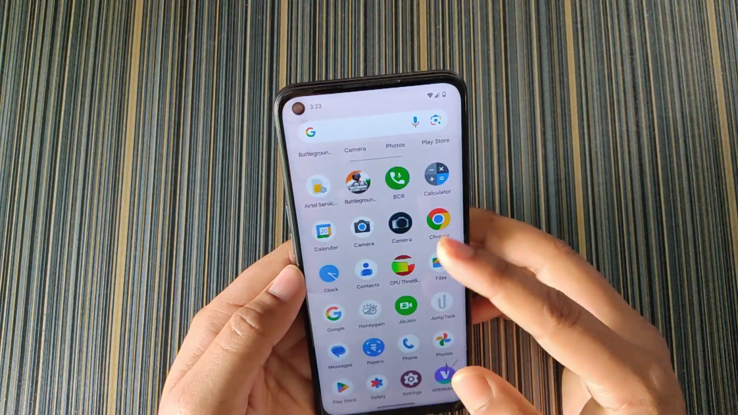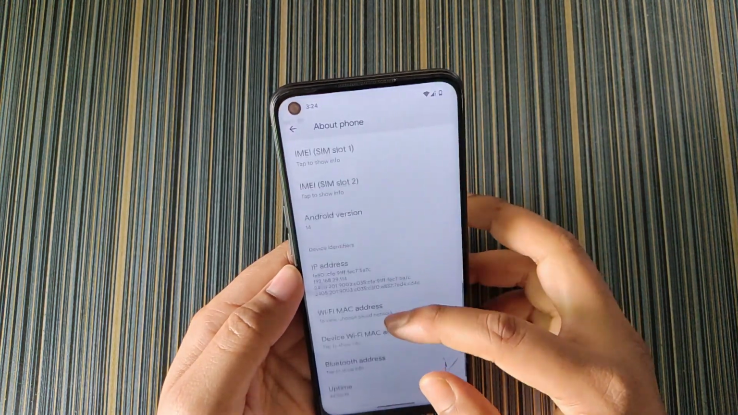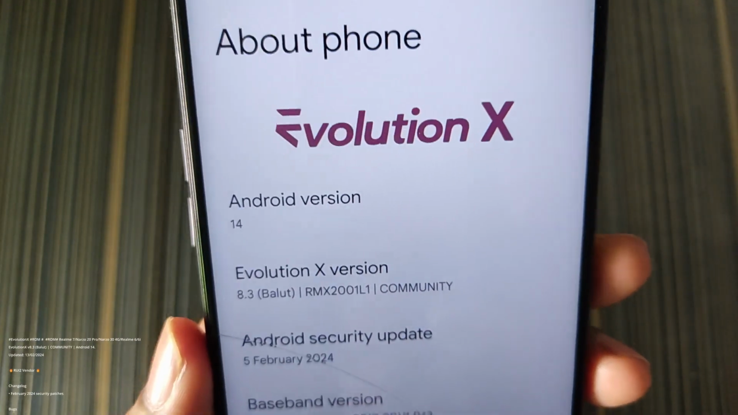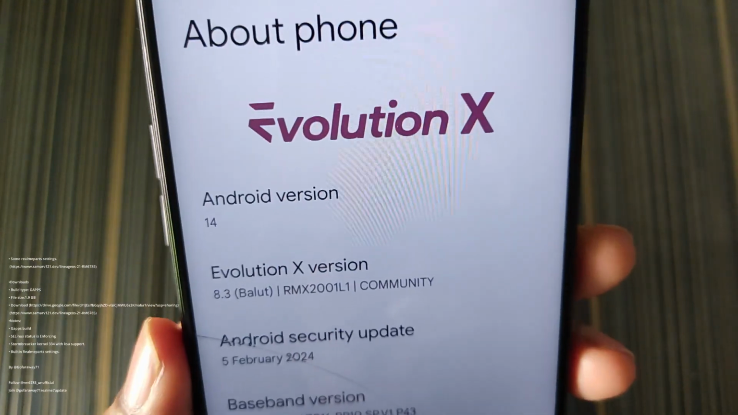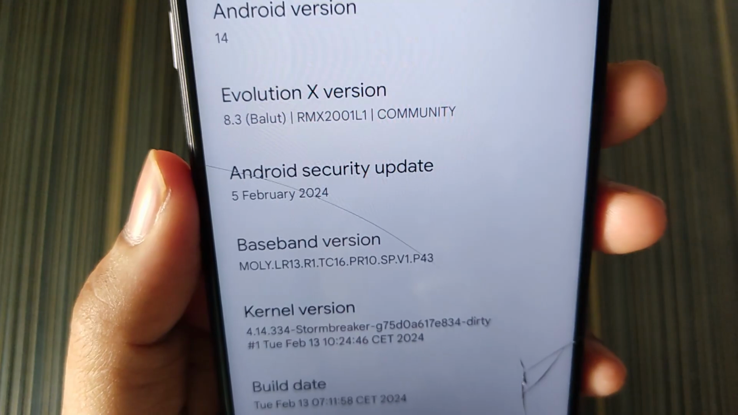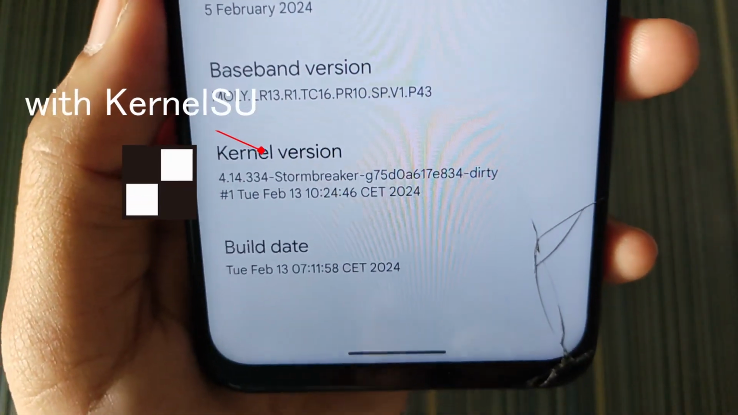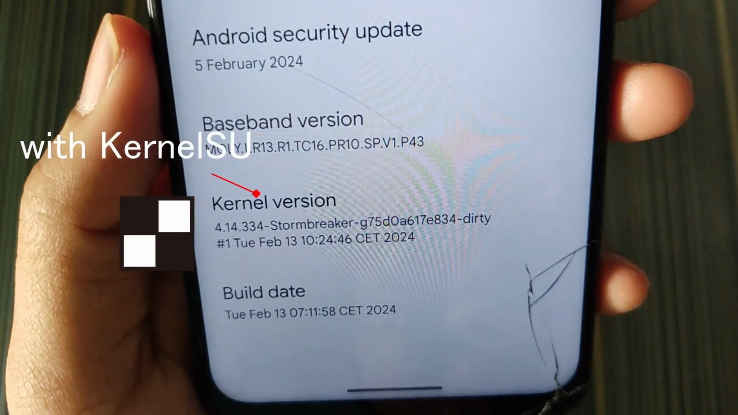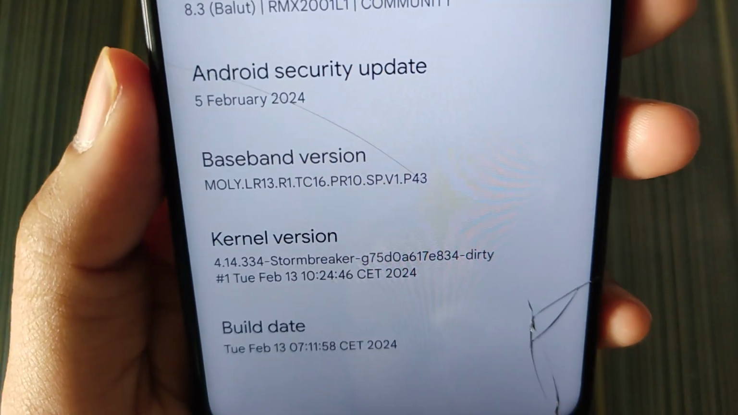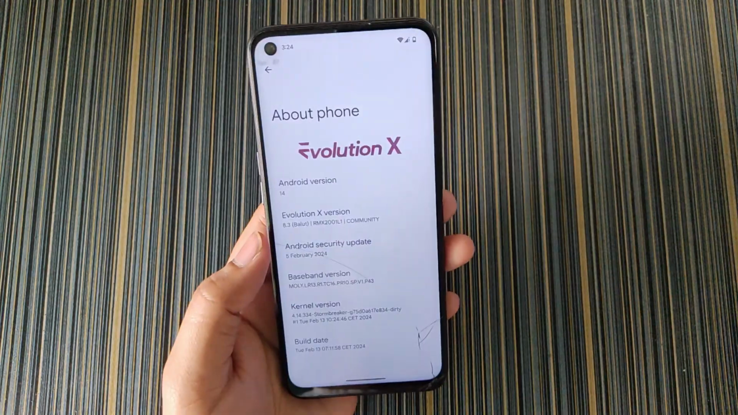So just like other reviews, let's hop into the settings, and in the about phone, let me show you the about of this ROM. So this is the EvolutionX version 8.3 Balut, and the Android version is of course Android 14, and the security update is of 5 February 2024, which is the latest security update. And the kernel that is used in this ROM is the Stormbreaker kernel, and the name is 4.14.334 Stormbreaker Dirty. So the kernel is not upstreamed because the latest one is 336, but this is what you get.